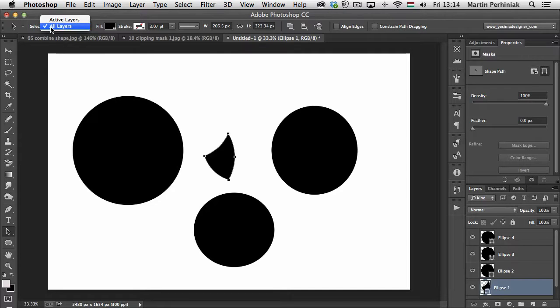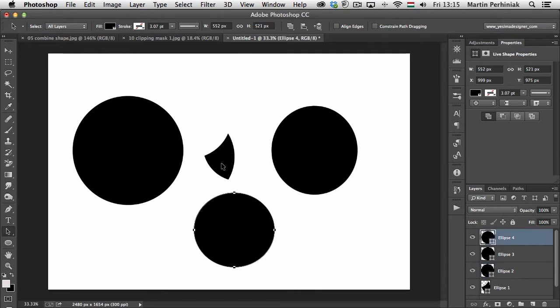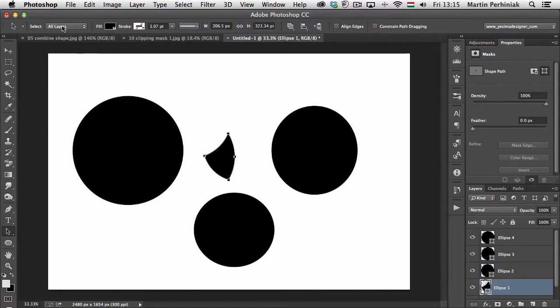Last but not least, it's also good to know that for the path selection tool, you have an option to change selection for all layers or only active layers. If you want to make sure you won't accidentally select another shape layer and only work with the selected layer, then you can use this option. Or if you want to quickly switch between shape layers like that, then you can have the select all layers option selected. And by the way, the same applies to the direct selection tool as well. So here we also have active layers and all layers.